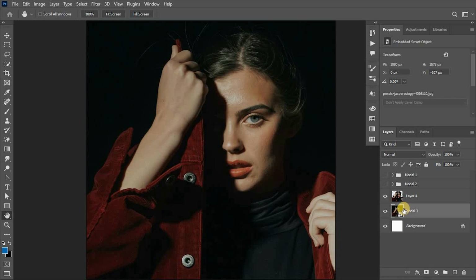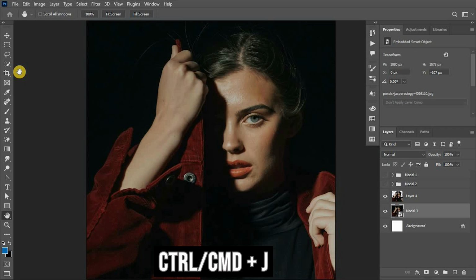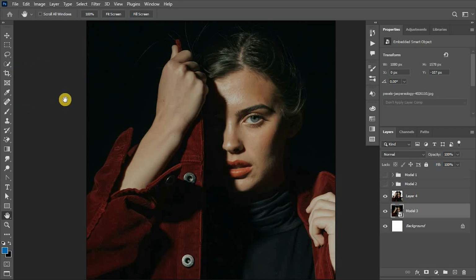First of all, we'll have to separate our subject or model and create a new layer from it with Ctrl or Command J. It will be useful in the second method. You can make a selection with any method you want. I have already done that to move quickly towards our dual lighting effect.